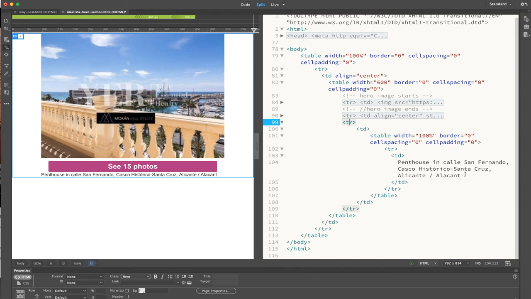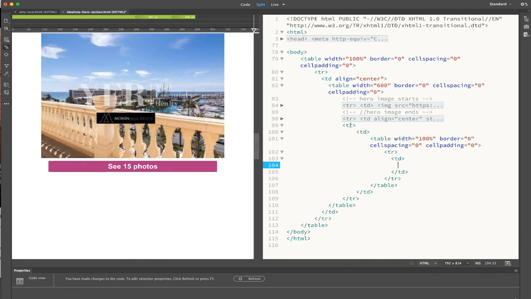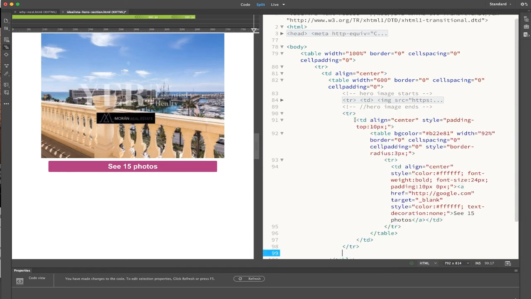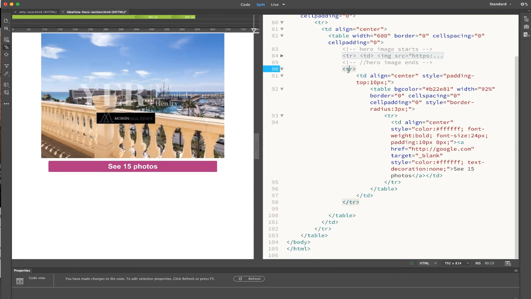All right, so what I'm trying to say is, let me copy this again. Command X, just cut it, and then come into here where the button is. So the button is in here, and if I click that, that's where we go. And then if I click that, it's a table with 92% and the BG color.